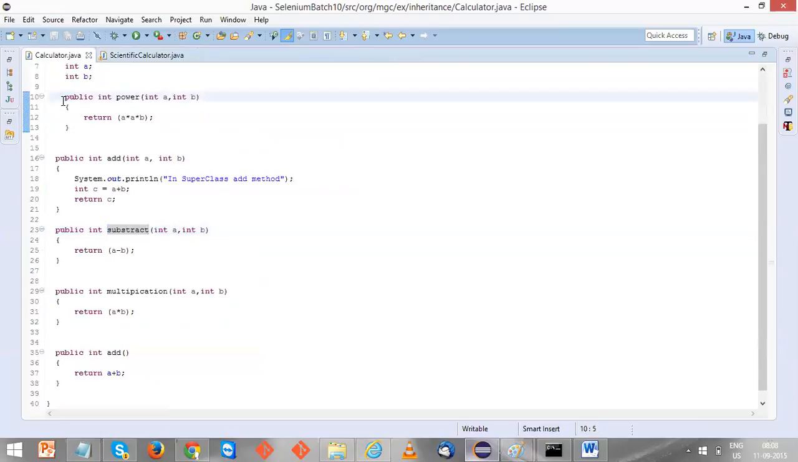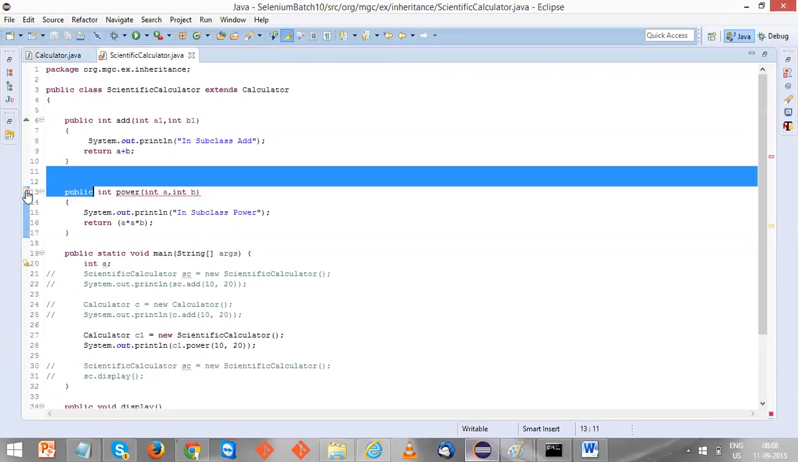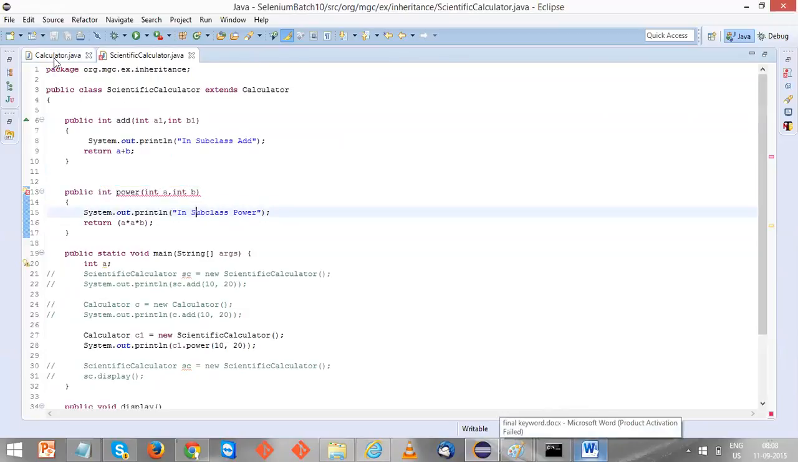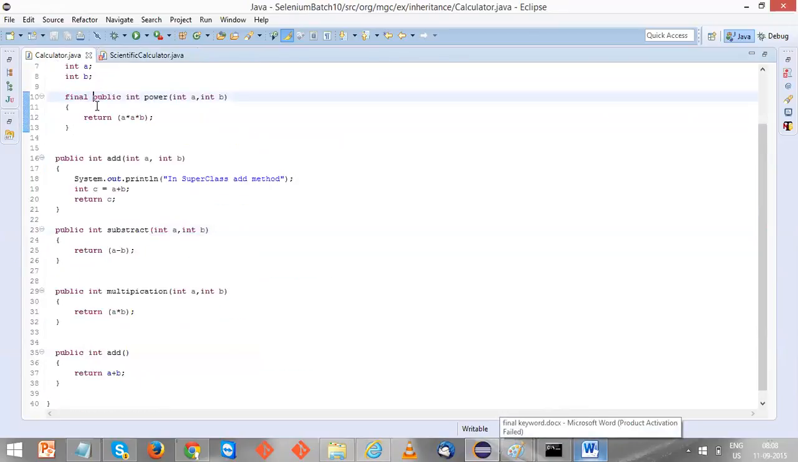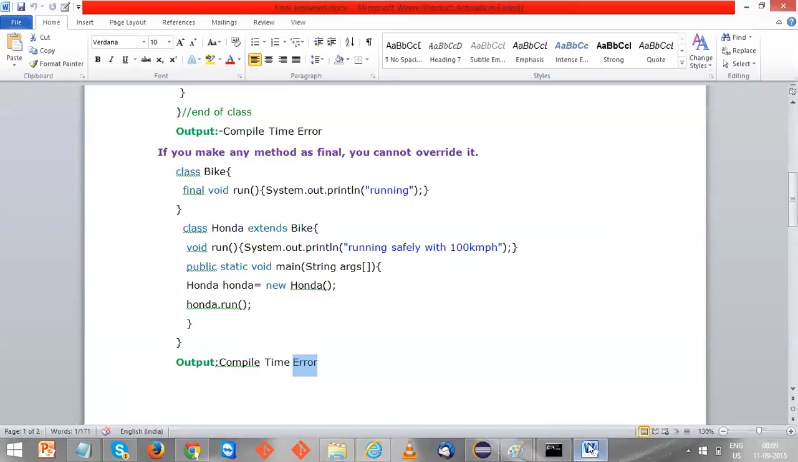I am making power final. Now you can see the error. It says cannot override the final method from Calculator. Agree? So the same we discussed here. If you make any method final, that method cannot be overridden. So here nothing strange. We just need to remember this. A final variable cannot be changed. A final method cannot be overridden. We just have to remember it. Nothing else.